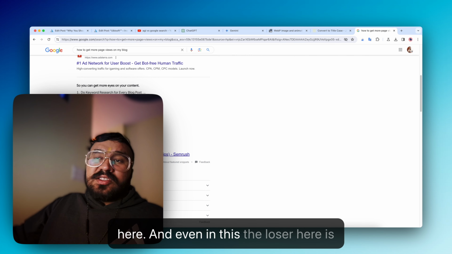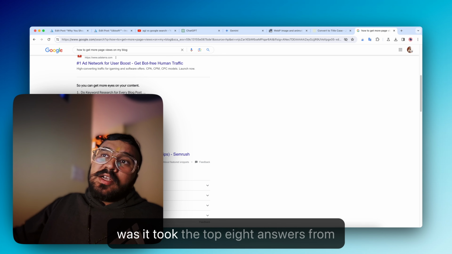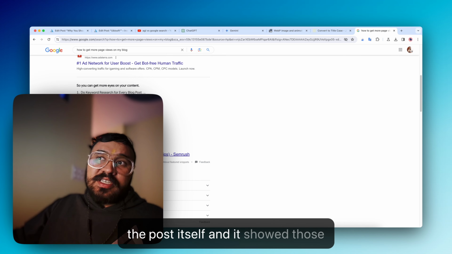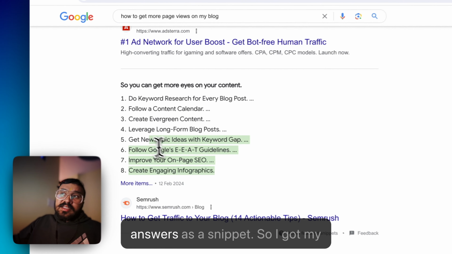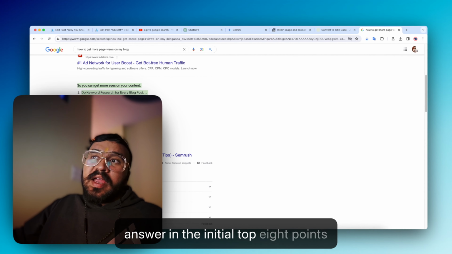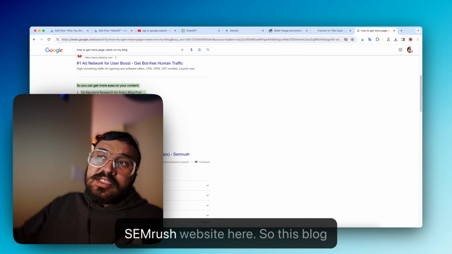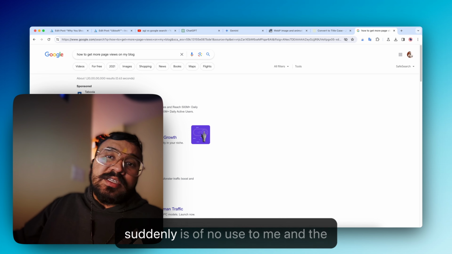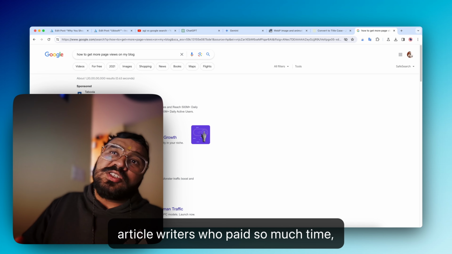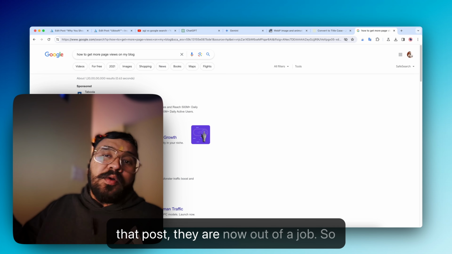And even in this, the loser here is SEMrush, because Google took the top eight answers from the post itself and showed those answers as a snippet. So I got my answer in the initial top 8 points only, and I don't need to click on the SEMrush website here. So this blog suddenly is of no use to me, and the article writers who paid so much time, effort, and attention to create that post are now out of a job.